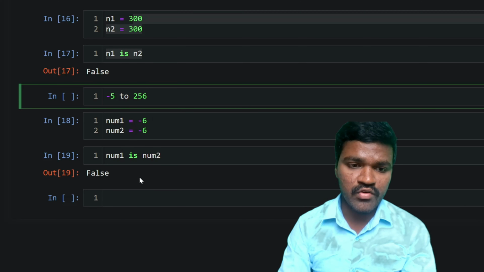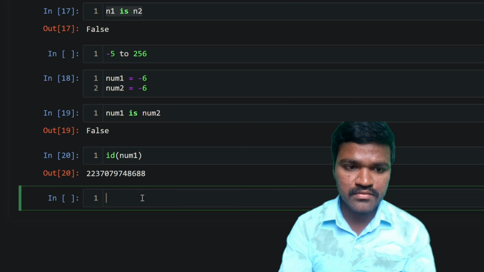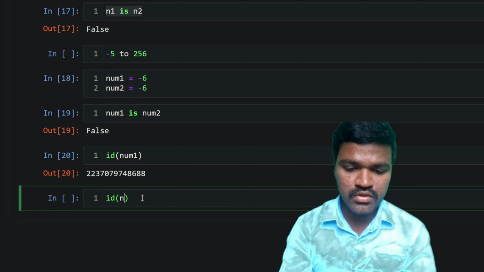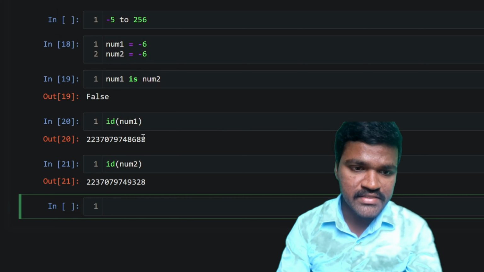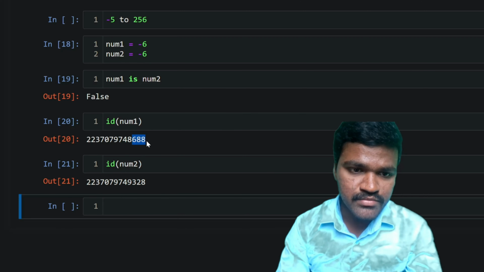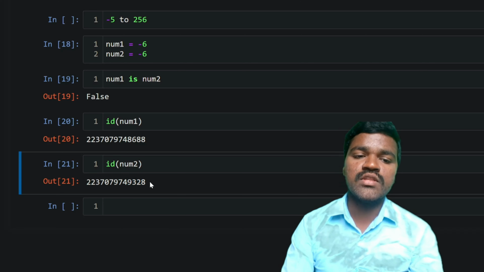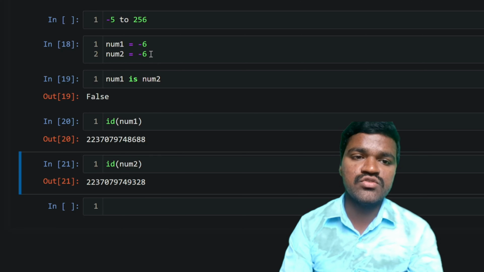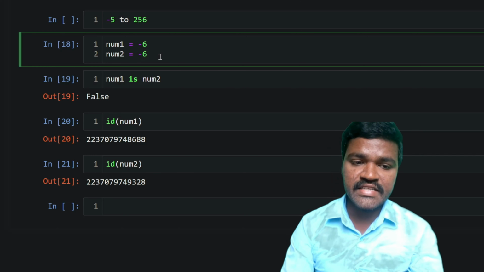Let me check the IDs of number 1 and number 2. If I pass id to number 1 and id to number 2, I have the values -6 and -6, but the memory you can observe here is completely different. Here, at last, I am getting 8688. Here, I am getting 9328. So the memories allocated to these two variables are completely different. So, that is about integer caching.